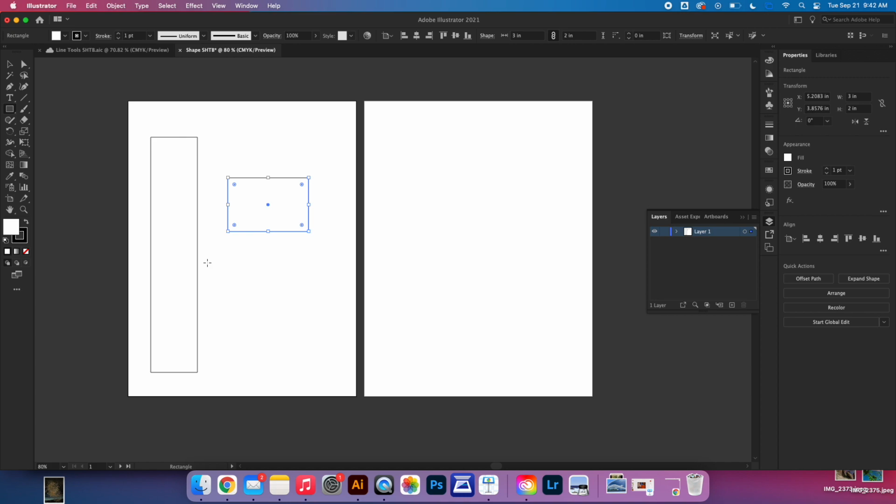To make a square, you're going to hold Shift while you pull out. So make a couple rectangles, a couple squares. Remember, if you want to move them around, you'll have to go back to your selector tool, which is V.